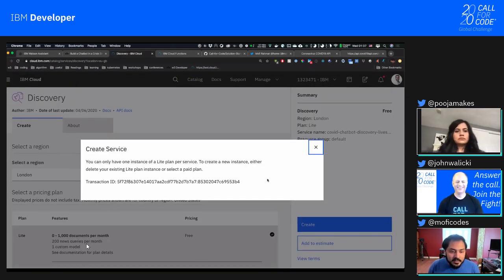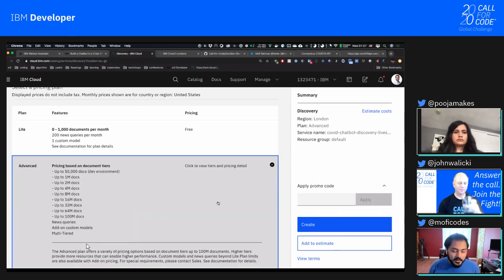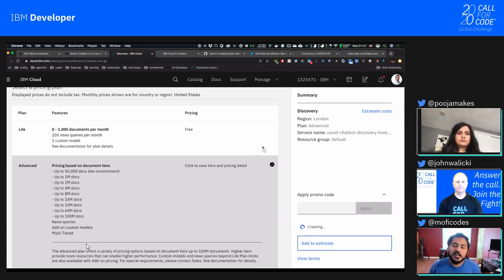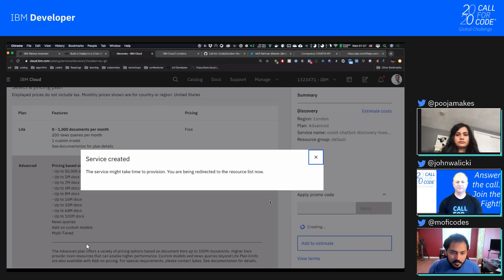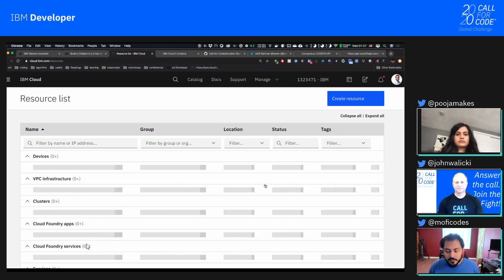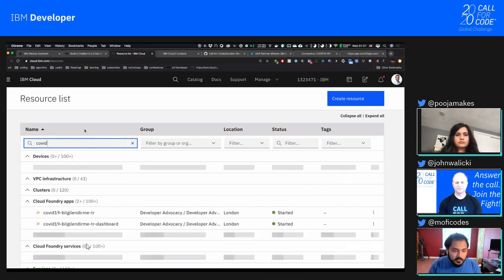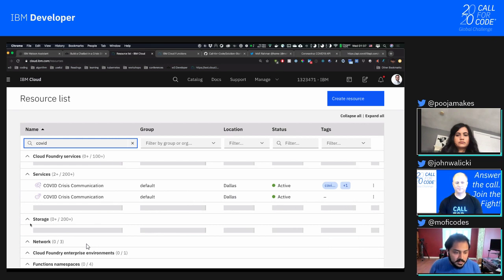Because I am on a shared account, I can't create a lite one. But for your use case, you should definitely be able to create a lite account, since each account can only have one lite service of each type. So I'm going to create a regular service, but we're only going to use the features that are available for the lite plan as well. It goes ahead in the background and deploys a Discovery service for me.